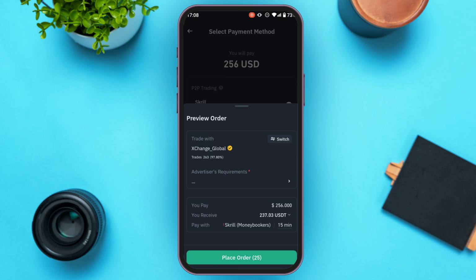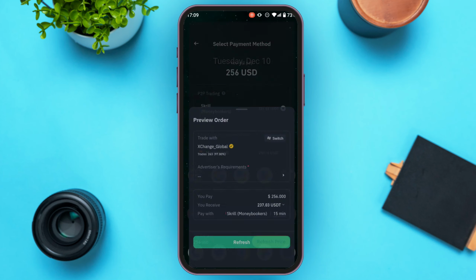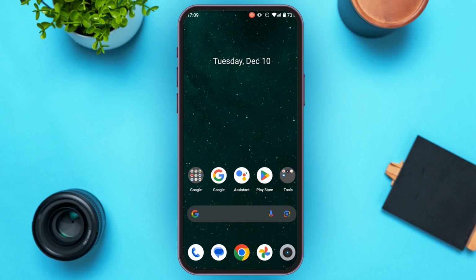Now you can see over here you'll be able to preview the order. You can see several options over here. You'll be able to find the options for you pay, you receive. Also you'll be able to see the payment method that you've chosen right over here. Now all you have to do is tap on the option place order that you can see right over here on your screen. After that your order will be placed and previewed, and you'll be able to receive the USDT on your account. So that is how you buy USDT in 2025.